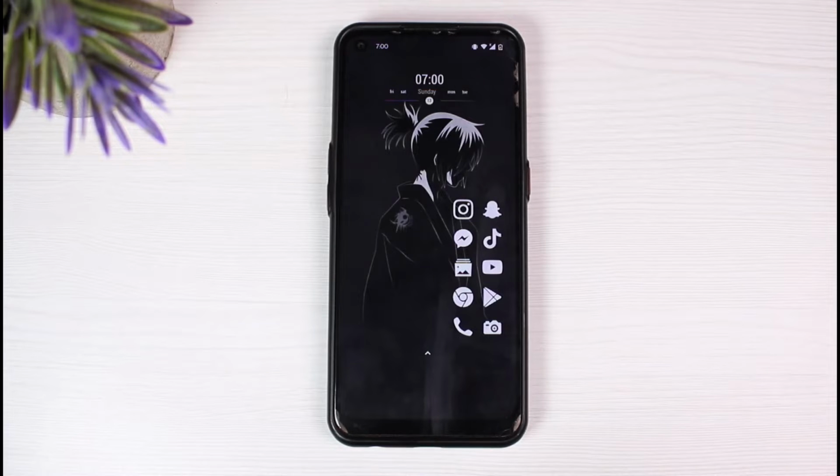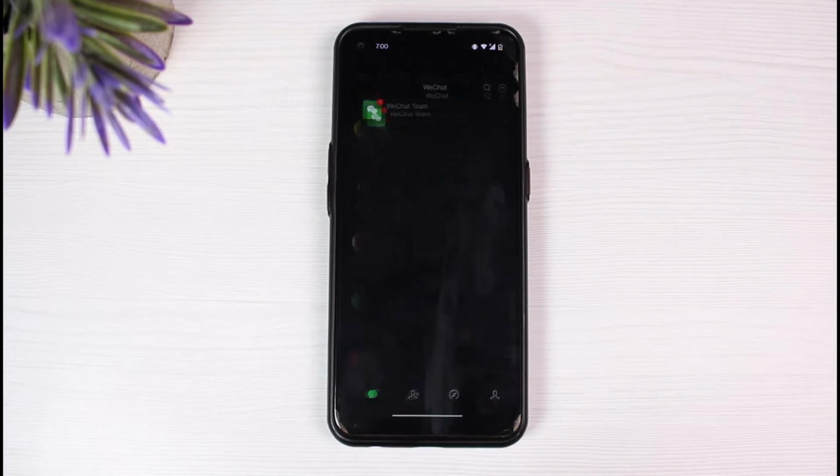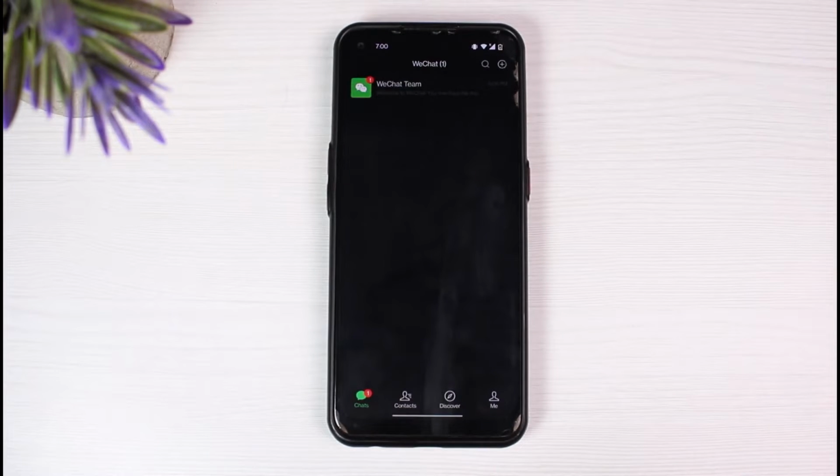In today's video, I'll show you how you can log out of your WeChat account. So first of all, open your WeChat app on your mobile device. And now as you can see, I'm currently logged into my account. So in order to log out of my account, it's really quick and easy.